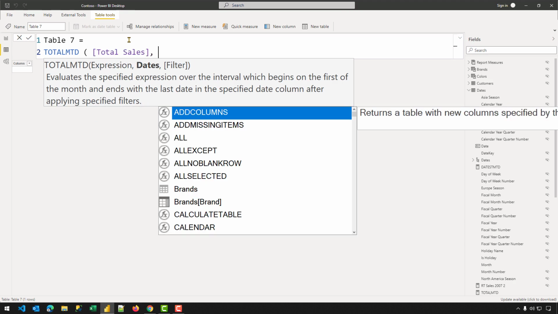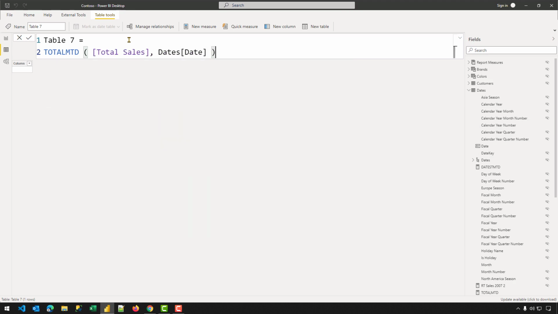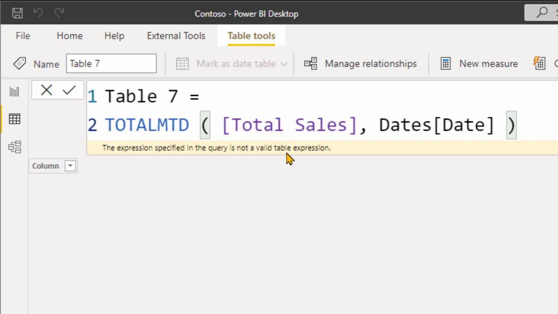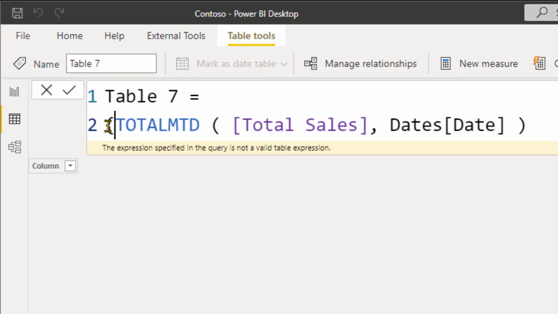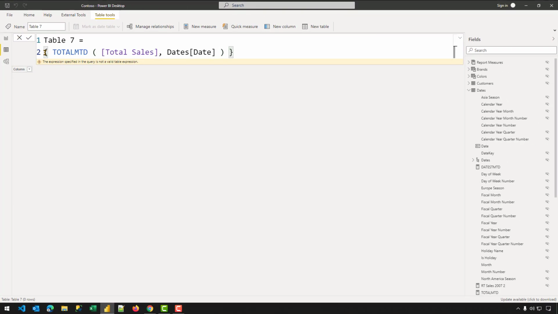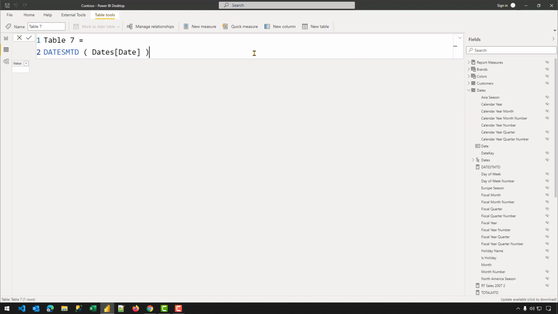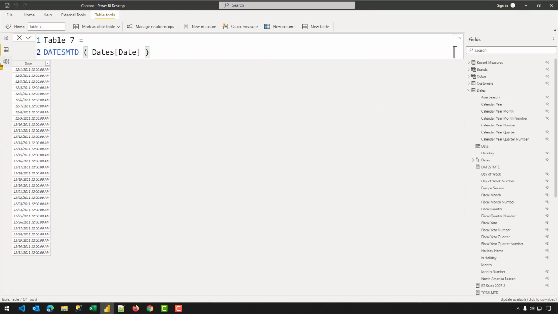So here I can write total sales, dates, date. If I close that and press enter, you get an error that the expression specified in the query is not a valid table expression. If I wrap that code inside curly brackets, it will start to work. At least it will show something. Right now it is giving a blank, but it is not giving us an error. In case, instead of that, I write DATESMTD, Dates, Date, we will not get an error. You can see that we still get a column that contains dates.